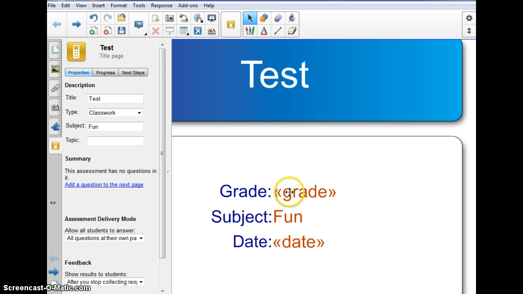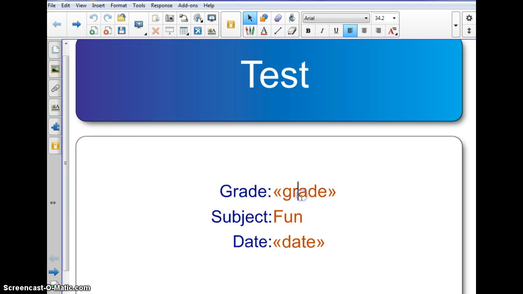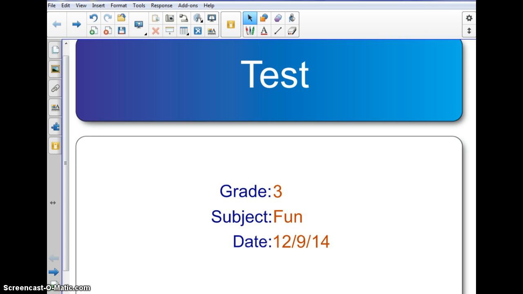This can easily be modified here by simply clicking on it. Left clicking on it to highlight it, and then I'll go ahead and insert grade 3. And we don't need these, and it already has updated my subject as fun, and I'm going to go ahead and put the date in as today. So we are December 9th, 2014. Now when your text box goes down like this, all you need to do is expand it just a little, and then we're ready to go.